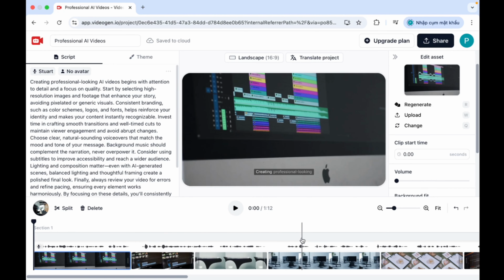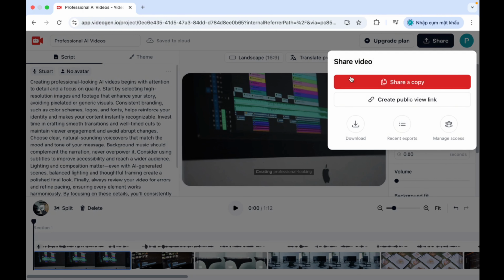Step 7. Download and upload. Now you can download your video in HD or even 4K quality. Then upload it straight to YouTube, TikTok, Facebook, wherever your audience hangs out. Pro tip: write a catchy title and description with SEO keywords so people can actually find your video.